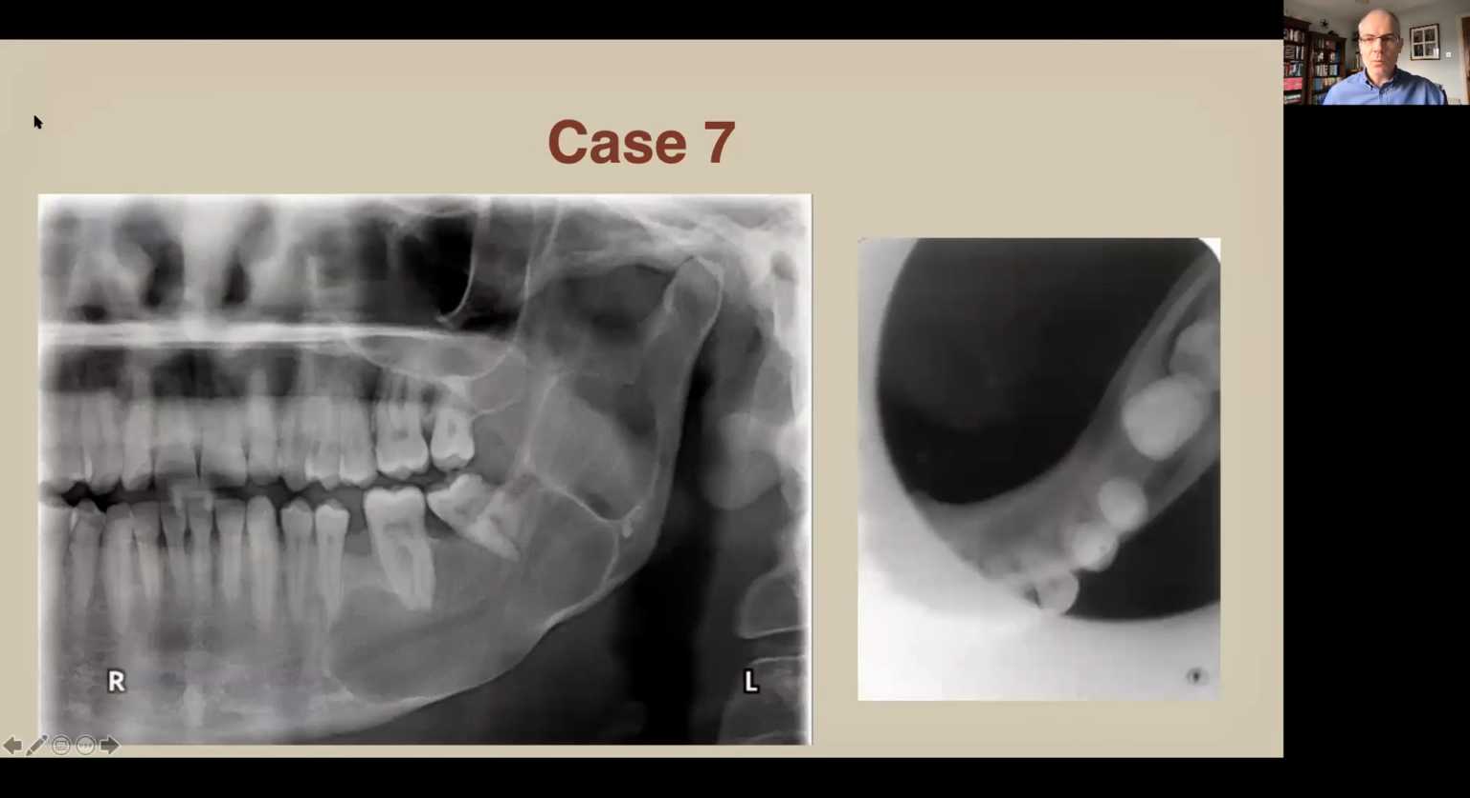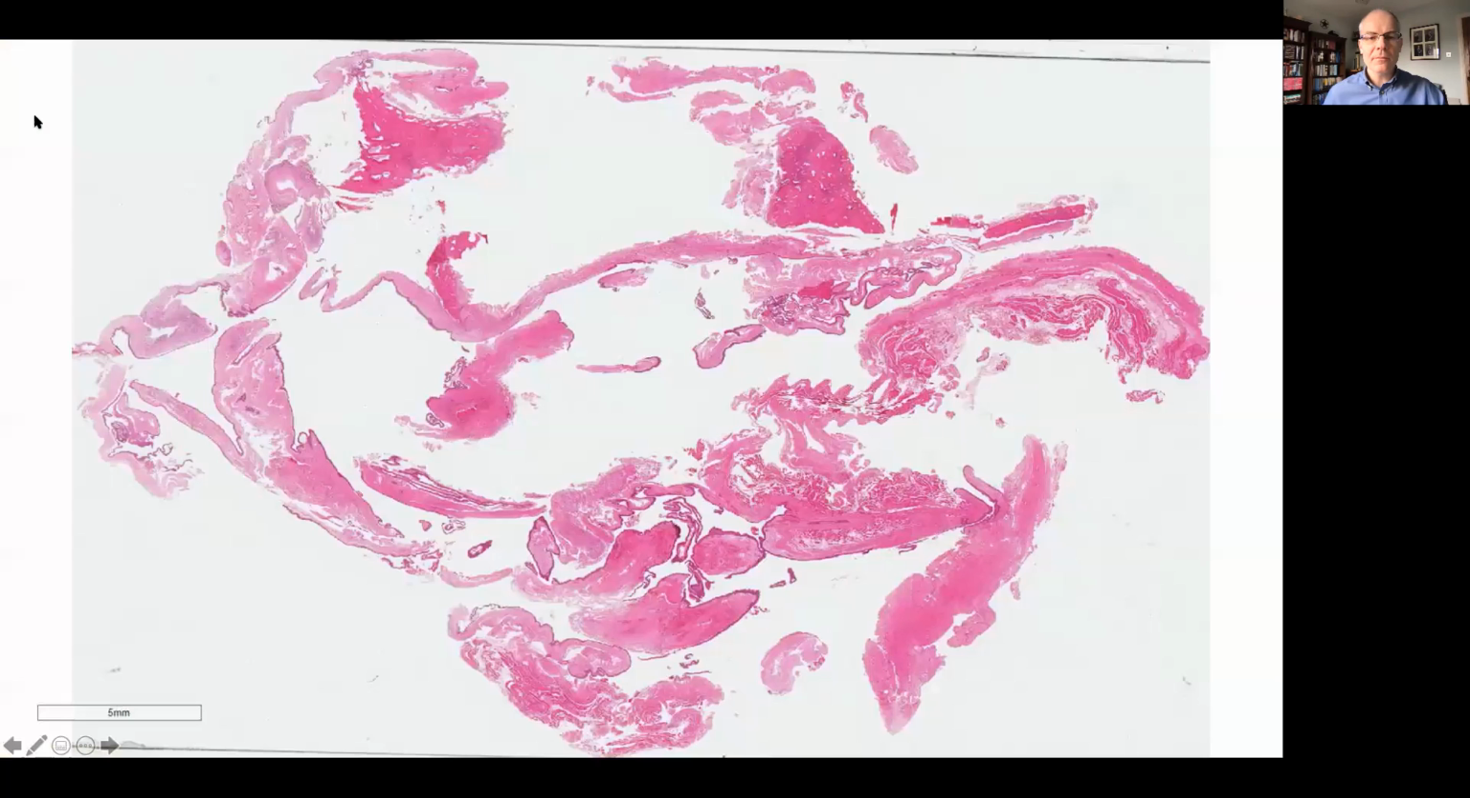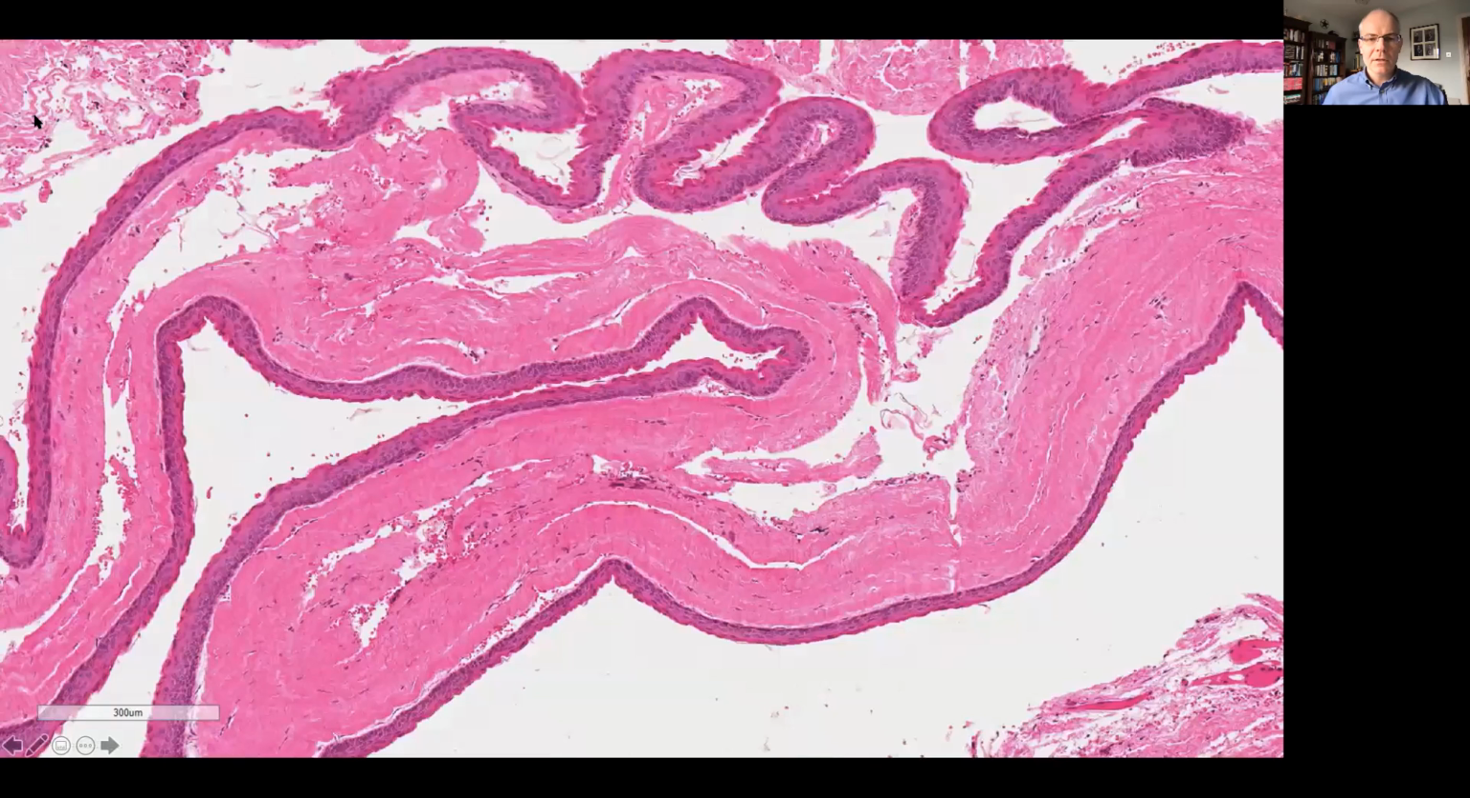And here you can see we have a well-defined and corticated multilocular radiolucency, which is extending from the area of the bicuspids to the sigmoid notch. And you can see on the occlusal radiograph that there is a distinct lack of buccolingual expansion, which is relevant in this case. Here are the appearances in the case that you'll have the virtual slide for.